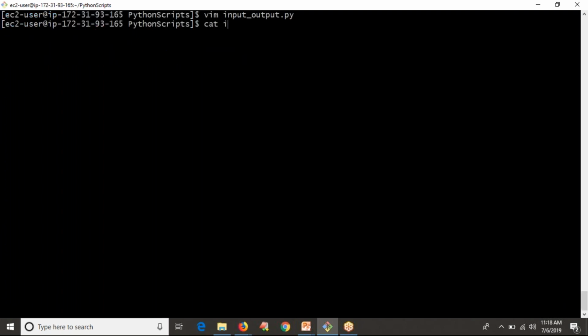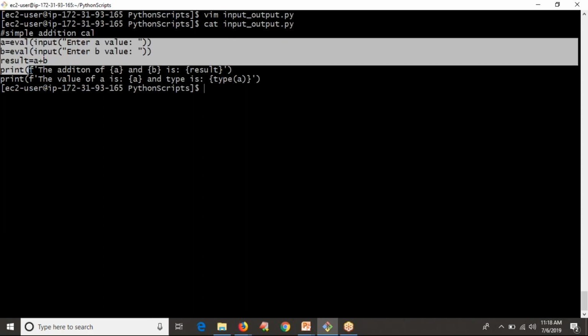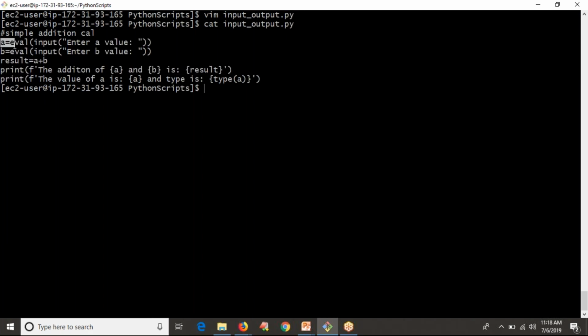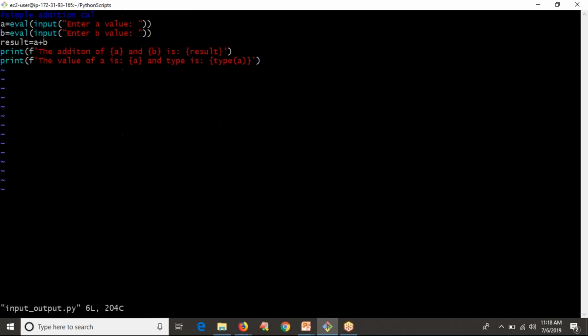So first of all, observe your script. You are having now this many number of lines, 1 2 3 4 5. If I run my Python script with Python 3, because of the first line it is reading something, second line it is reading something, then you are getting addition 8 and type is integer for your A. Even B is also the same, right?